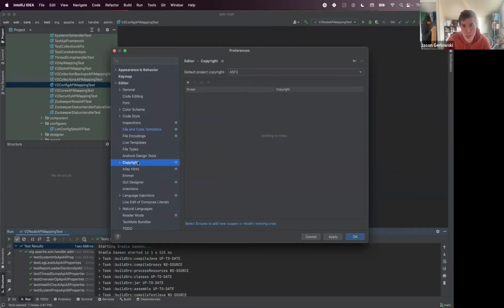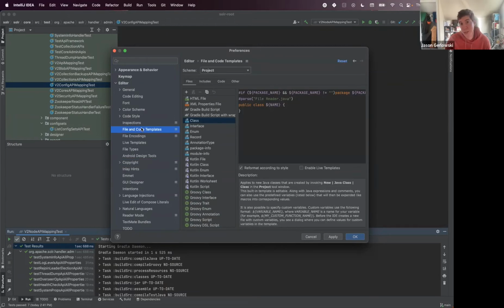There's also, if you go to copyright, how do I see this? There's a separate copyright support built in that inserts this into your template too. So these are the two places that you can do this in IntelliJ: through the copyright settings or through the file and code template settings. Either way, that'll probably save you a couple rounds of getting fingers wagged at you in review because you missed the copyright header. And it happens to all of us.